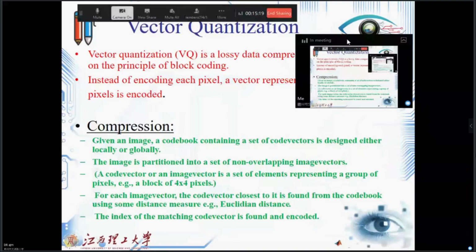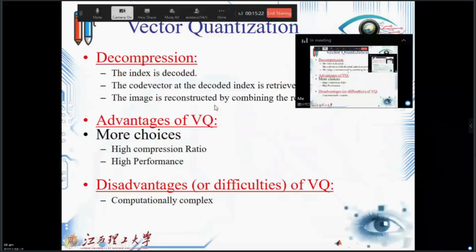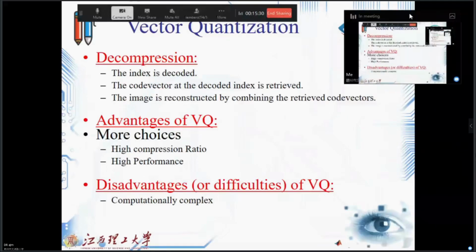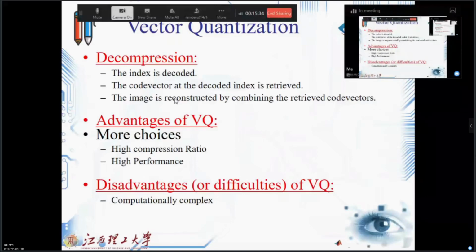We also have decompression, which means that the index is first decoded, the code vector at the decoded index is retrieved, and the image is reconstructed by combining the retrieved code vectors. This method has some advantages and disadvantages. The main advantage is a high compression ratio and high performance. The disadvantage, or difficulty, is that this VQ method is computationally complex.